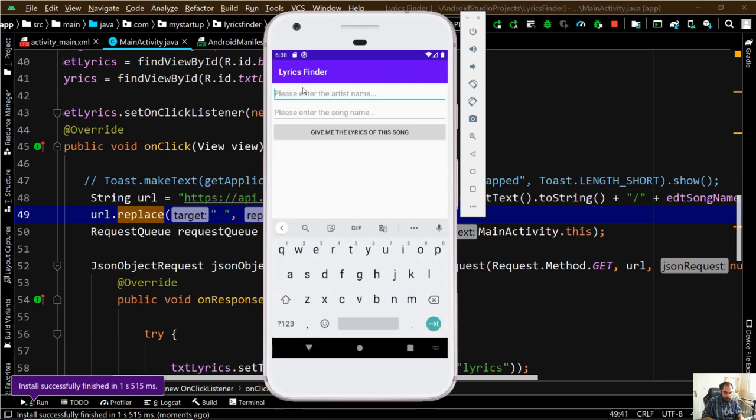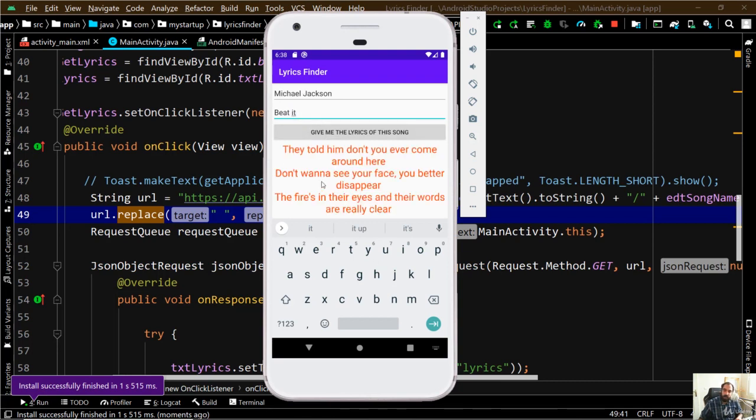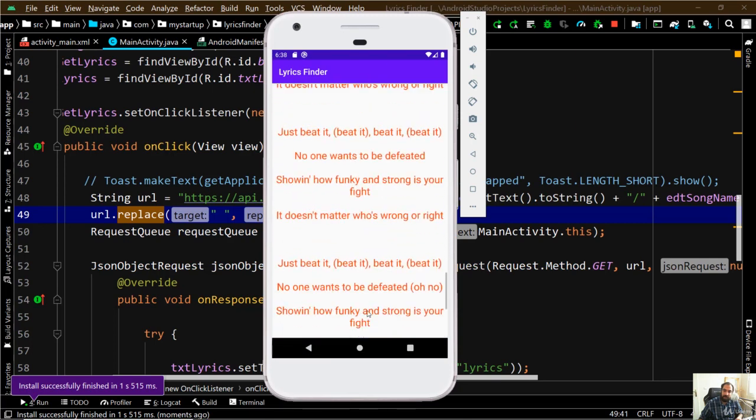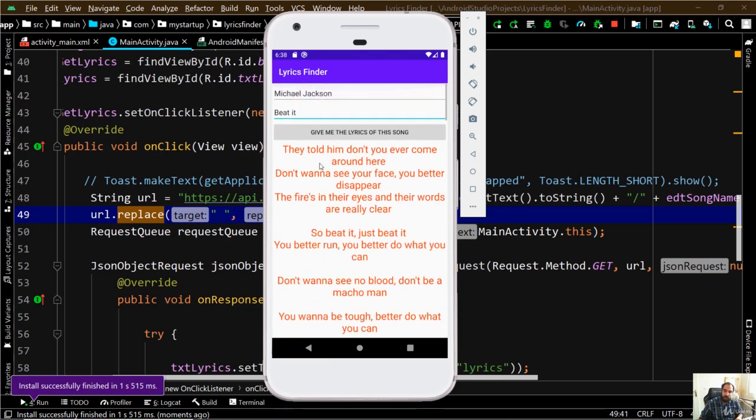Now let's go ahead and say Michael Jackson, and I want to access the lyrics of the Beat It song. I'm going to click on give me the lyrics of this song. Now it's going to show us the result. That's it. I can easily scroll and get the whole lyrics.